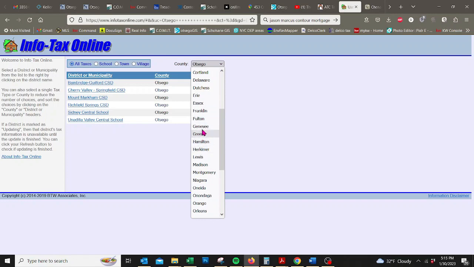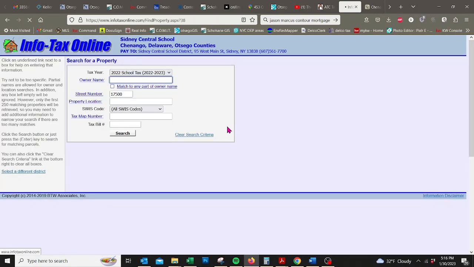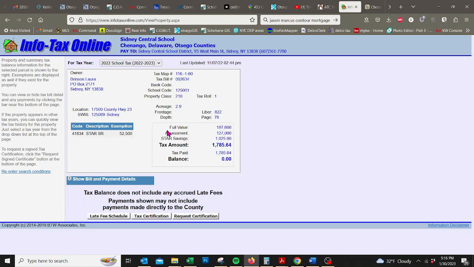And if we go to Delaware County, we've got Roxbury Central, Sidney, South Kortright, Stamford, Walton. So cool, good for me. Look, check it out. I've got my Sidney Central Schools, so I can look up this property. Now, again, I could put in the owner name, I could put in the street number, I could write the road, but again, because this was a unique address in this case, I'm just going to search for that, and it's going to pull up the information for the school tax.